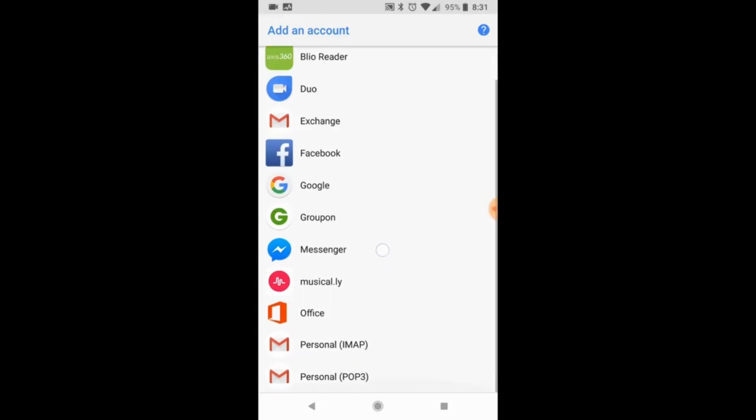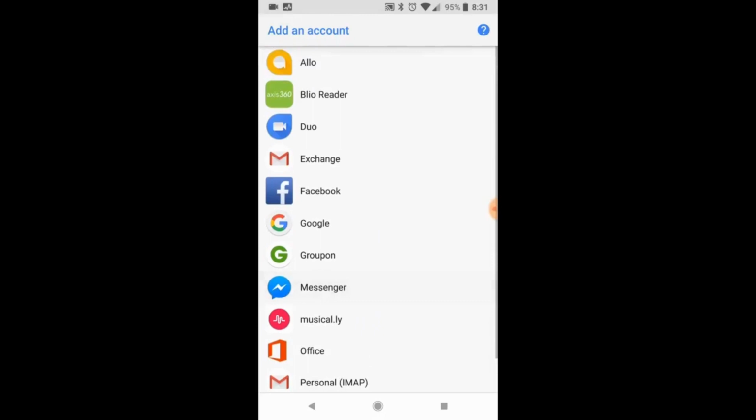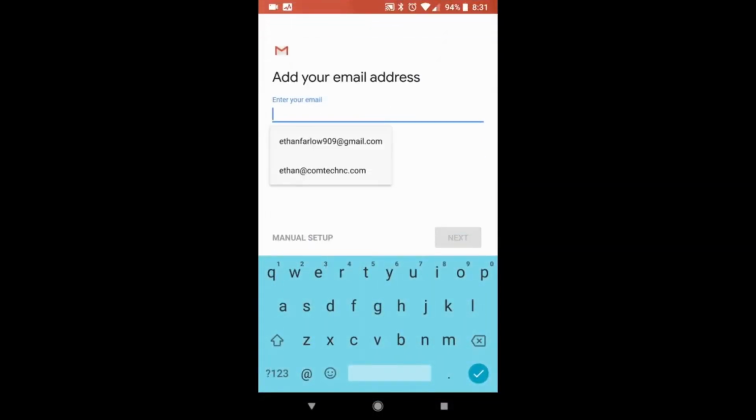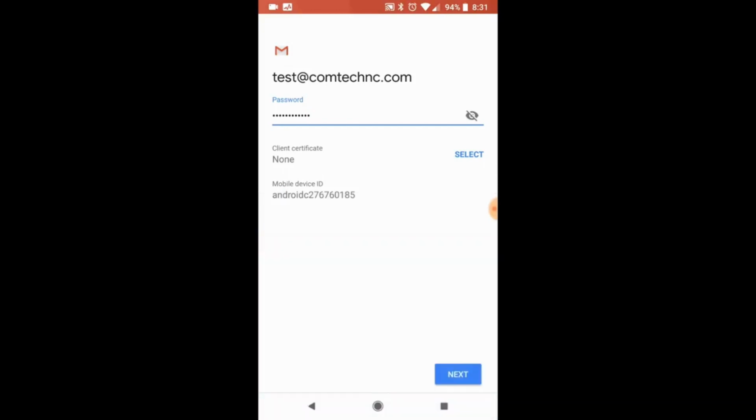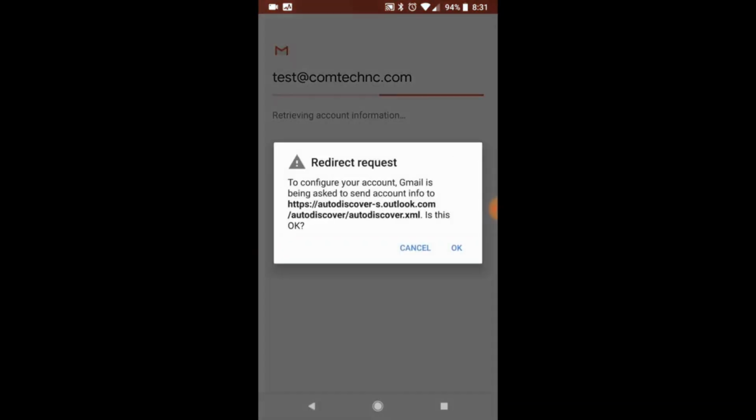When you click that, you're going to have many options here. You would think maybe Office would be a good idea or something like that, but actually Exchange is what you want to choose. When you click Exchange, you're going to want to type in your full email address. For this demo, I've created one called test@comtechnc.com. I can't seem to type very well today. Your password is going to be the email password that you have set up. When you type in your password there, you're going to go ahead and click Next.